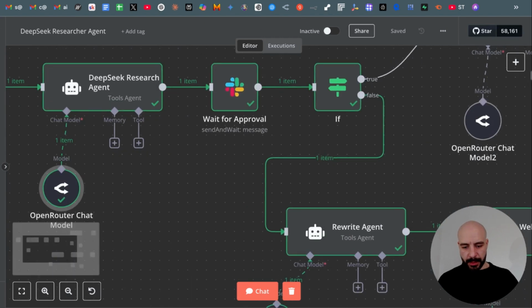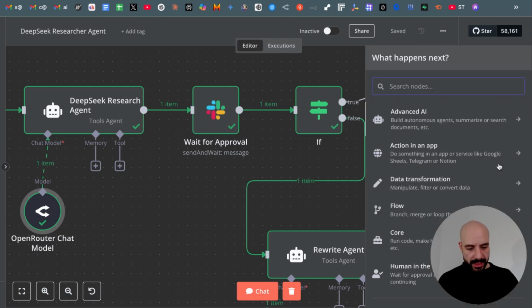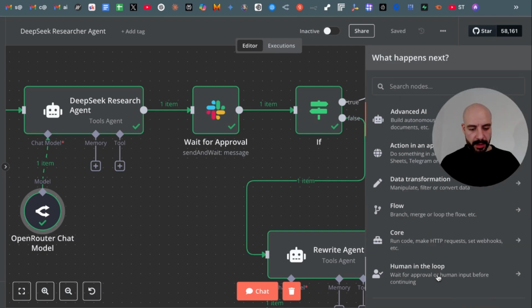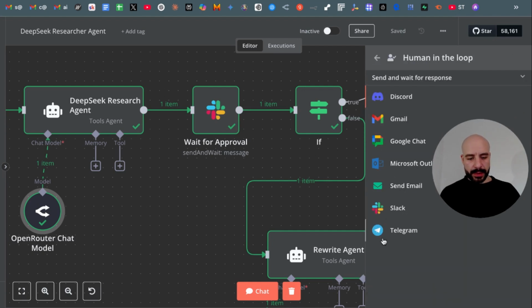So next, this one is a new exciting node, the human in the loop. If you updated your N8N version, you will have the human in the loop option. And here you can select what channel or what application you want to use to receive your approval message. In my last video, I used Gmail, and this video, obviously, Slack.